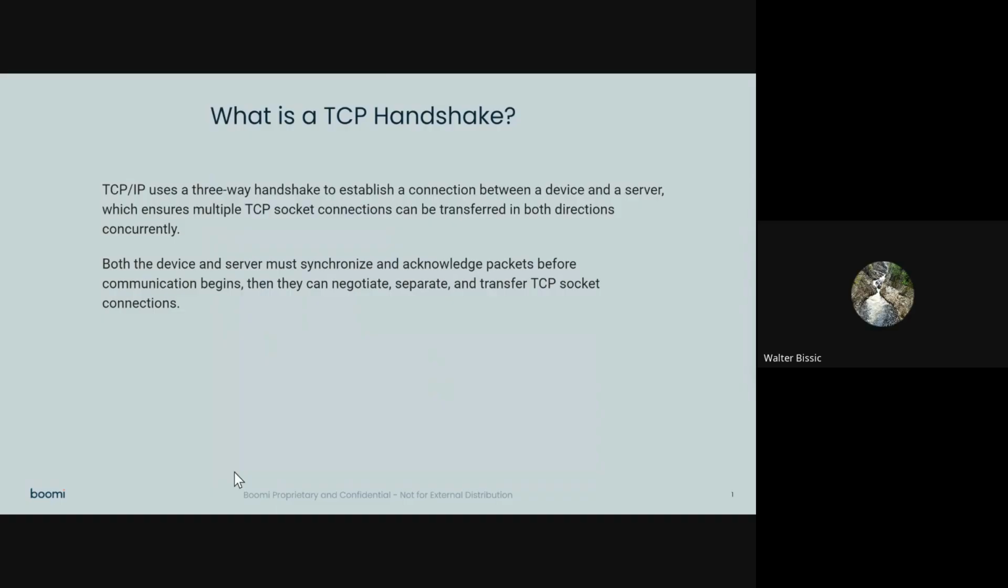Hello. Today I wanted to discuss what the TCP handshake is. Boomi integrations make connections constantly through the interfaces that we support and business needs, and all of that resides over a TCP/IP connection. So how is that established?